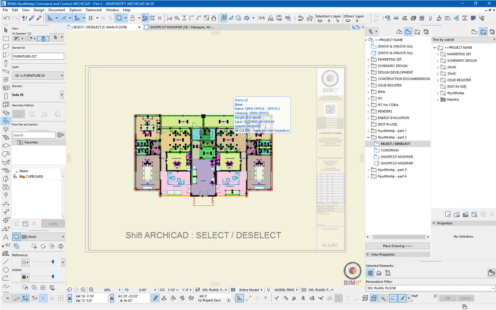So I hold down Shift and I pick what I don't want. So get rid of that table, get rid of these 2 zones, and maybe deselect the stair. So we can select and deselect as much as we like.